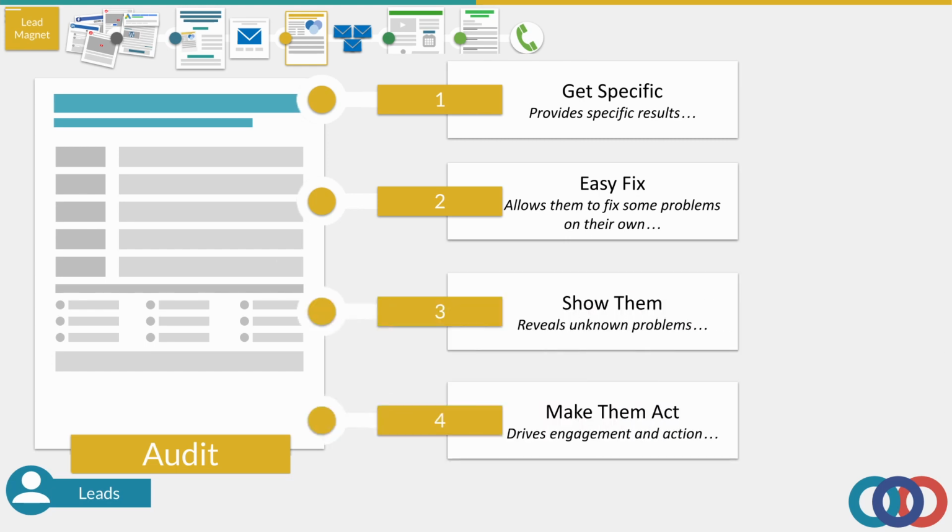You don't want them to walk away annoyed that your audit's only conclusion was to hire you. Even if they don't get on a call with you, your lead magnet should still be valuable.